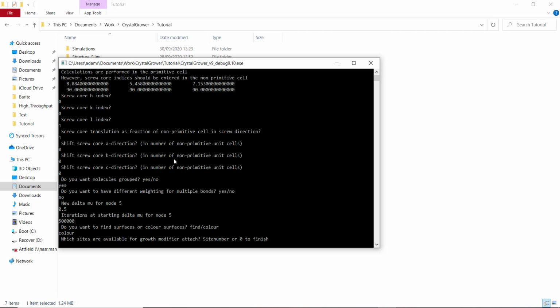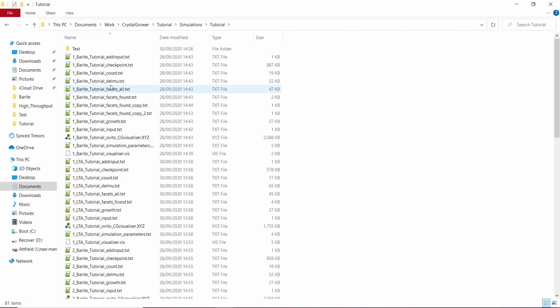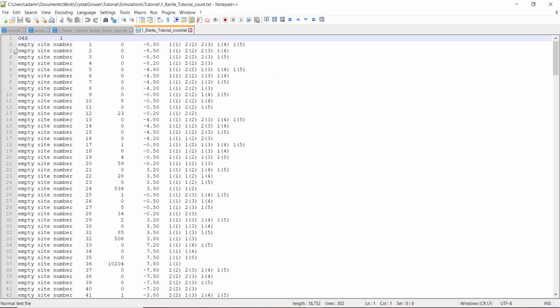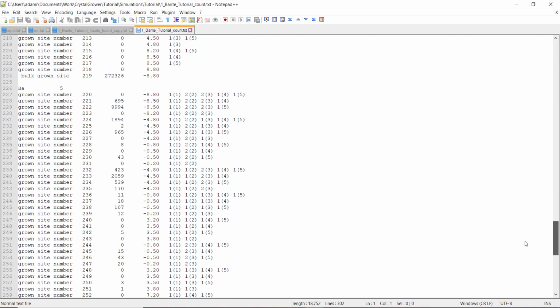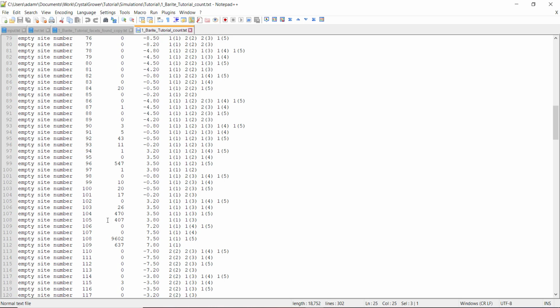Now we get to our additional parameters related to our growth modification. So we can choose the sites that we're going to attach our growth modifiers to. We don't know for barite if there are any sites that are susceptible to growth modifier attachment, but I'll just guess for now. So if I have a quick look into the count file for barite, I can get some idea of which sites are sensible to poison. So any of the empty sites, it makes sense to poison. It doesn't make sense to poison any of the grown sites, which are down in the bottom half of the file. So let's, for example, choose site number 24 on the sulfate, and we'll choose site number 105 for the barium.